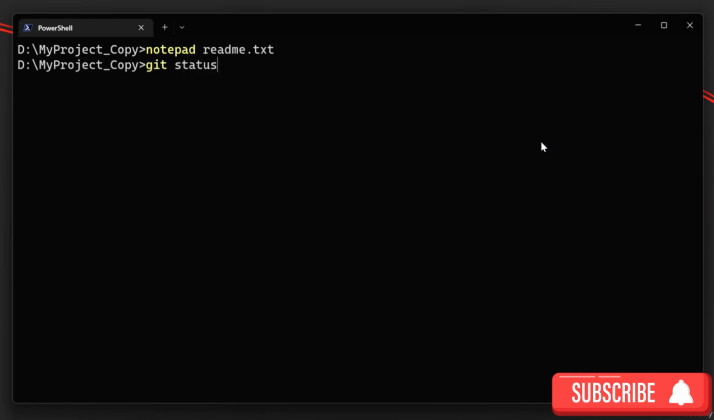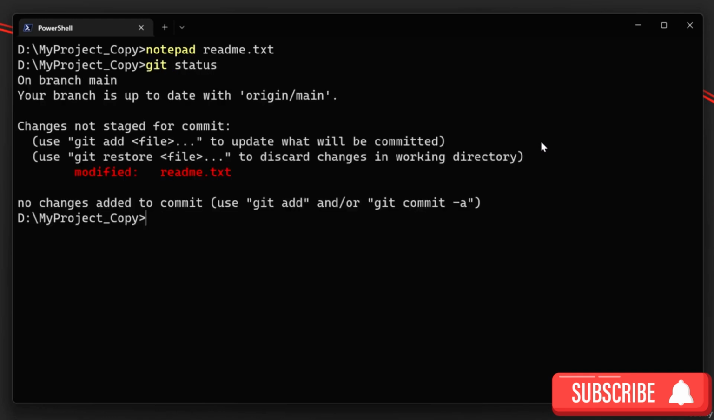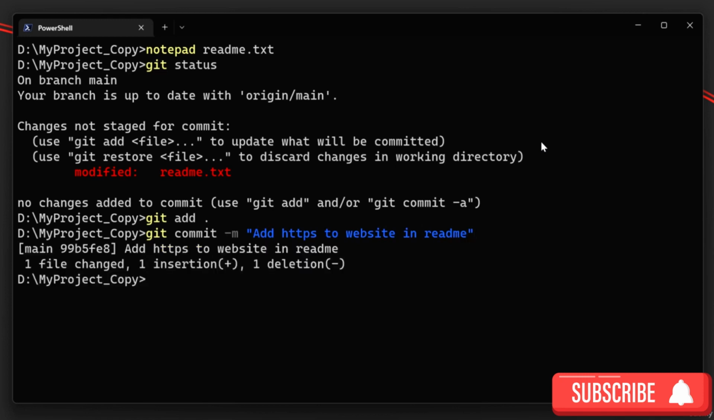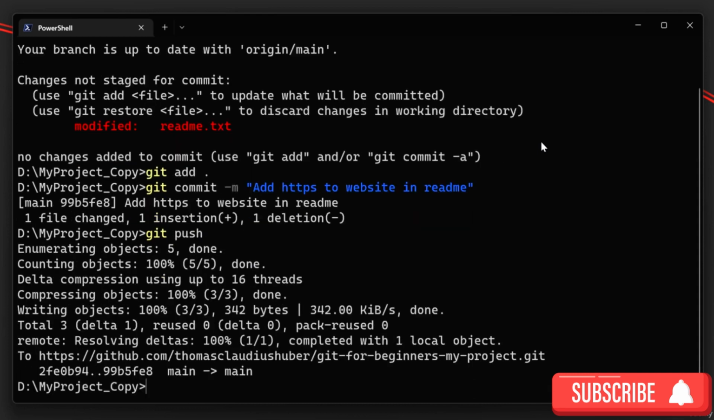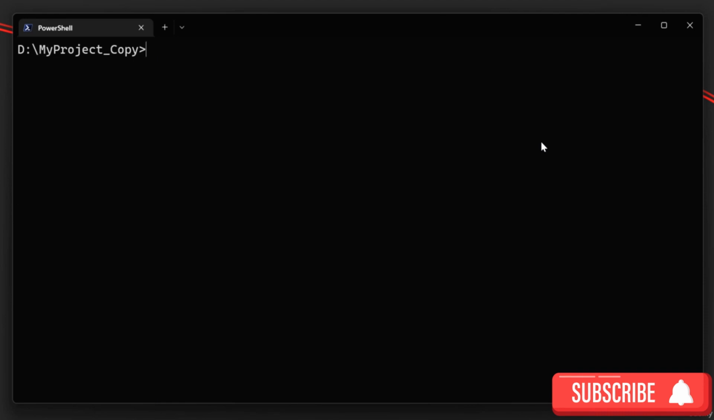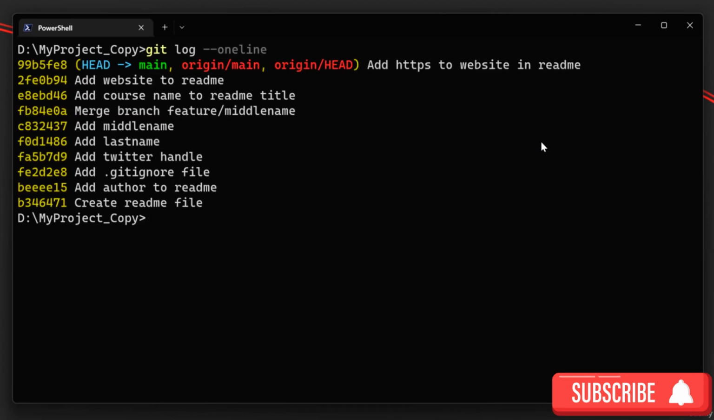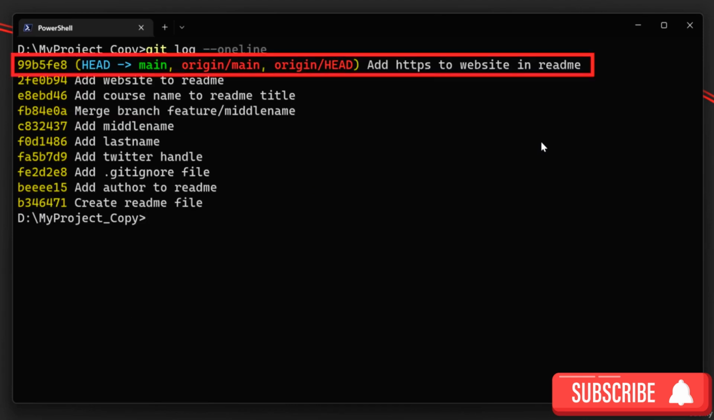Now let's type here git status and you see it is modified. So let's stage that file and let's create a commit. Let's write here "add HTTPS to website in README" and let's hit enter. Now I type here git push to push that commit to the remote repository. Now let's clear the screen. Let's use here git log --oneline to show the commits. You can see this directory contains here this latest commit that we just pushed to the remote repository.